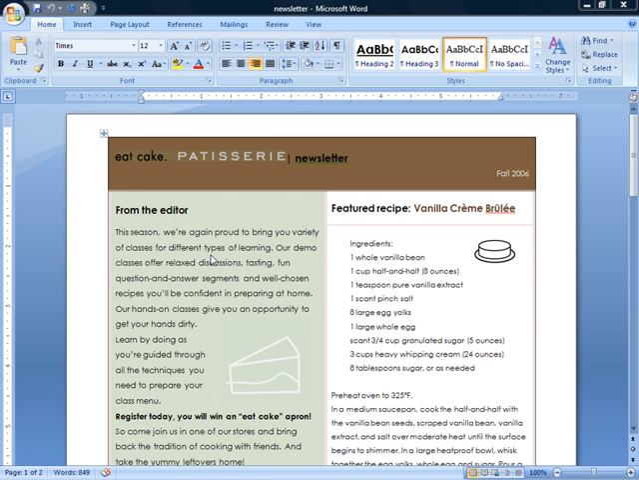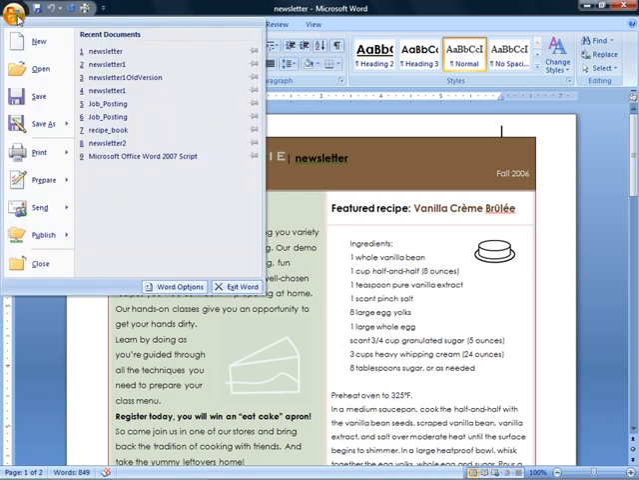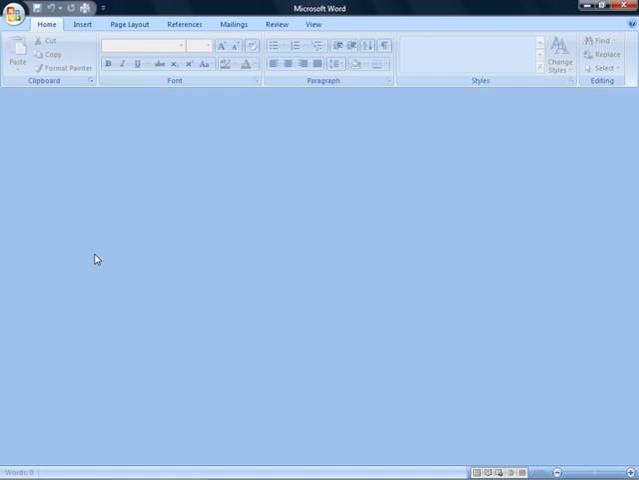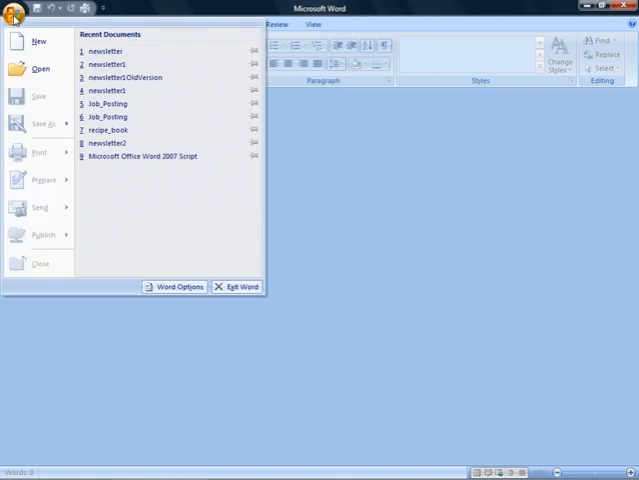First of all, if you've got any documents open, go up to the Office button and click Close until you come back to this blank screen so you know you don't have any other documents open. Next, we're going to open up another document. So back to the Office button, click Open.